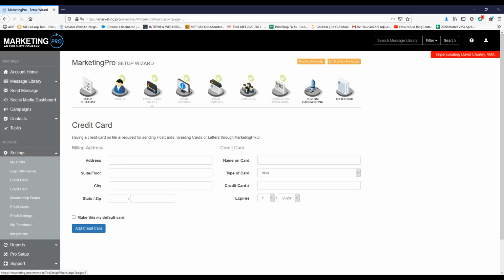The next step up at the top here is your credit card. And I'm not going to spend a whole lot of time talking about this because if you are required to have a credit card on file, you more than likely already do at this point. The only time you're really not required to have one is if you have a broker-dealer relationship where they do all the billing for Marketing Pro through their own commissions.